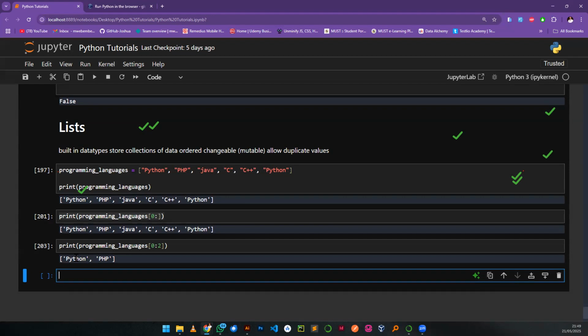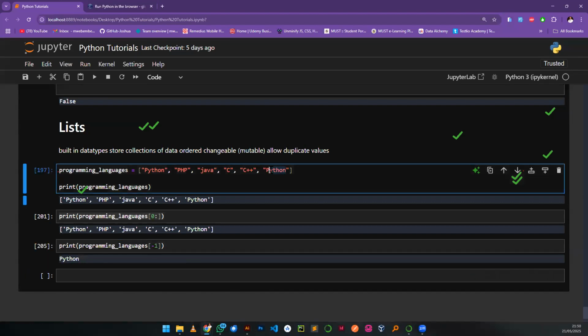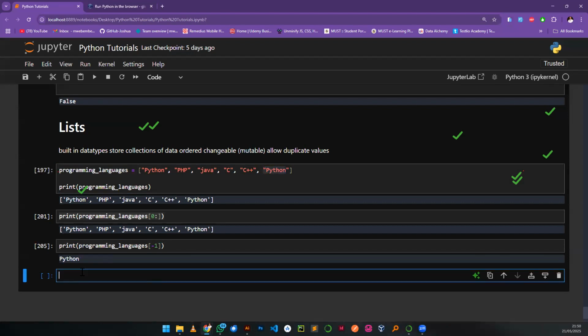So to access items of a list, that's how you do it. You basically use what we call indexes, okay? So if I say that I want to print maybe -1, I'm going to access the last item, which is Python here, okay? Which is Python.